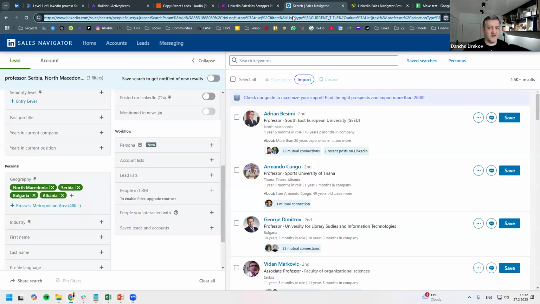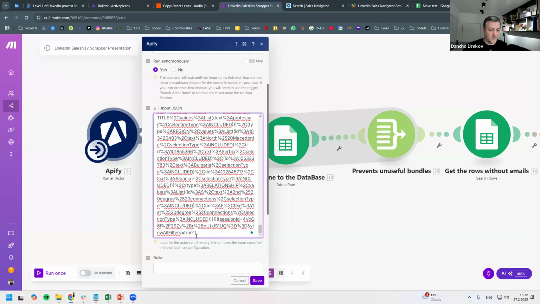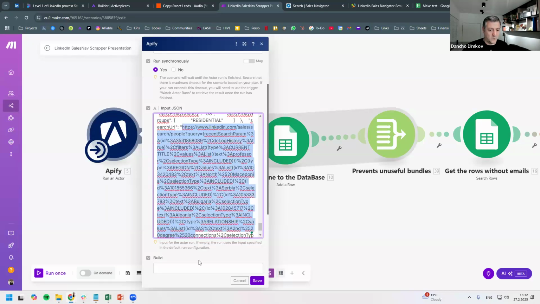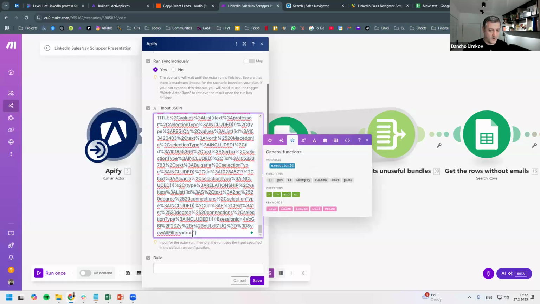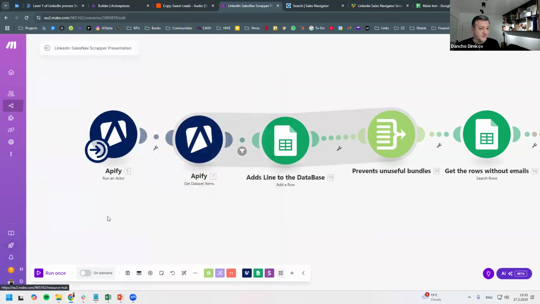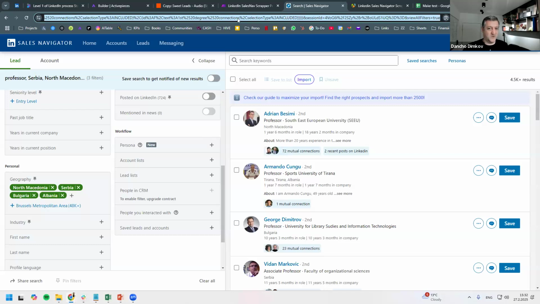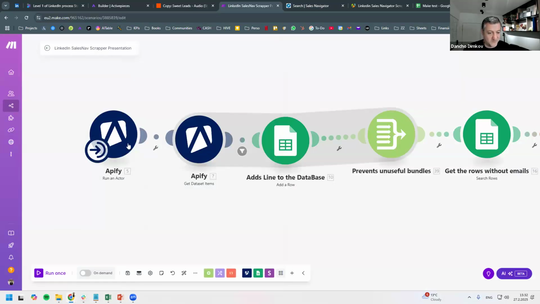Actually, I'm going to paste it because I have no idea which link is there. So there you go. That's it. That's all the work that we need to do. So as long as you know what you're doing with the filter, everything from this point onward should be automated.